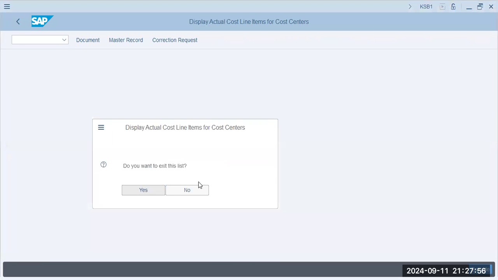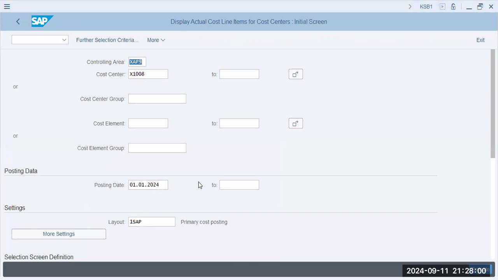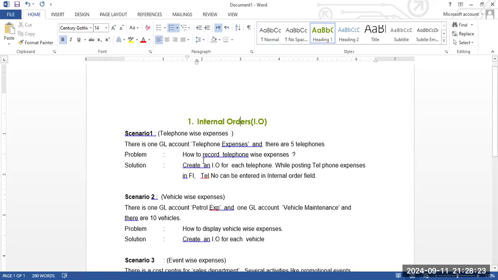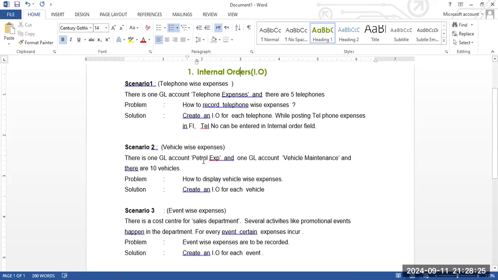Now, next thing that we are starting is internal orders. Okay. Now, what are internal orders? Let me just share it with you. Okay. Internal orders, basically just like cost centers. The cost centers are permanent.